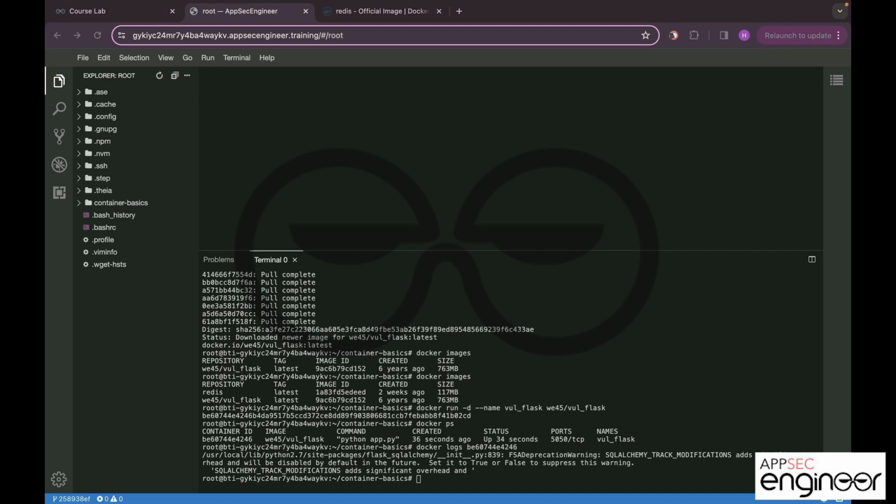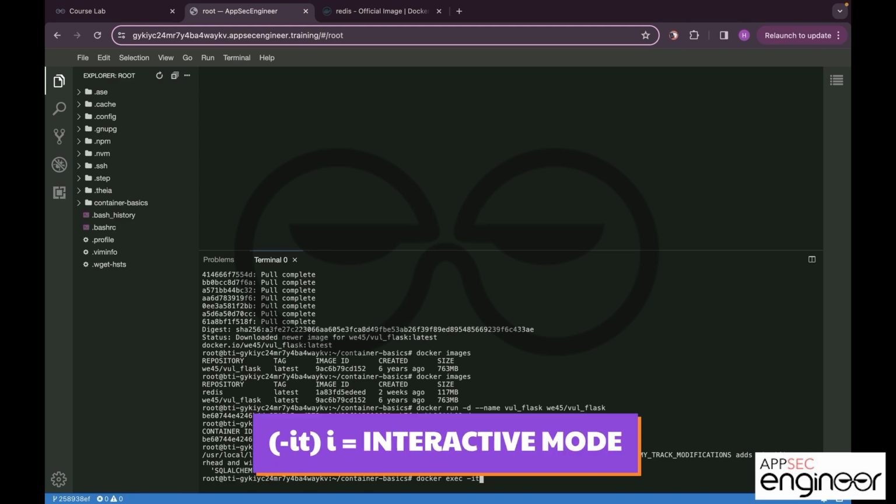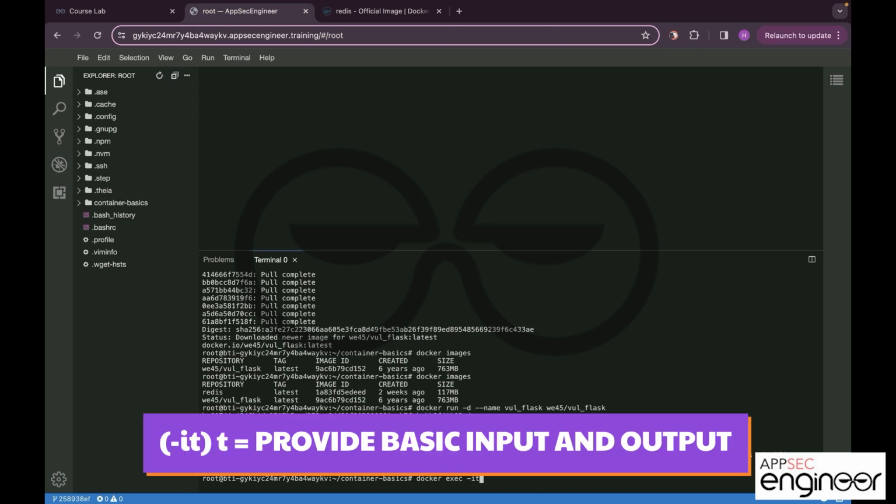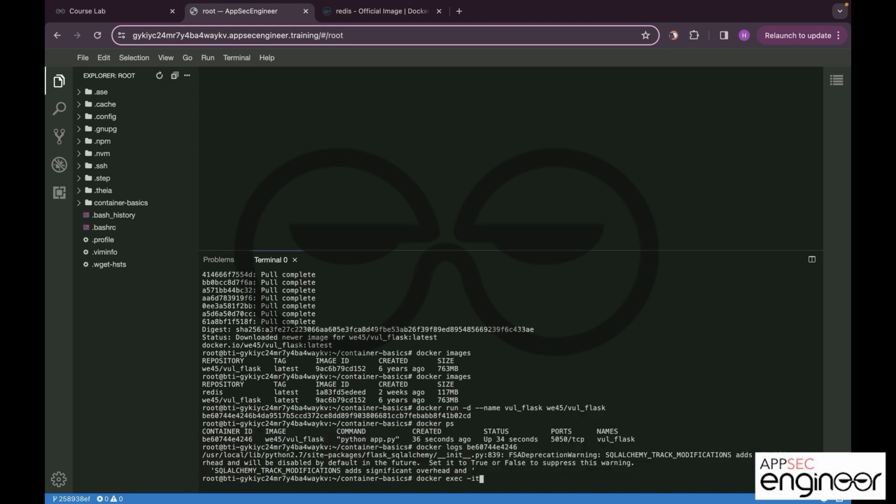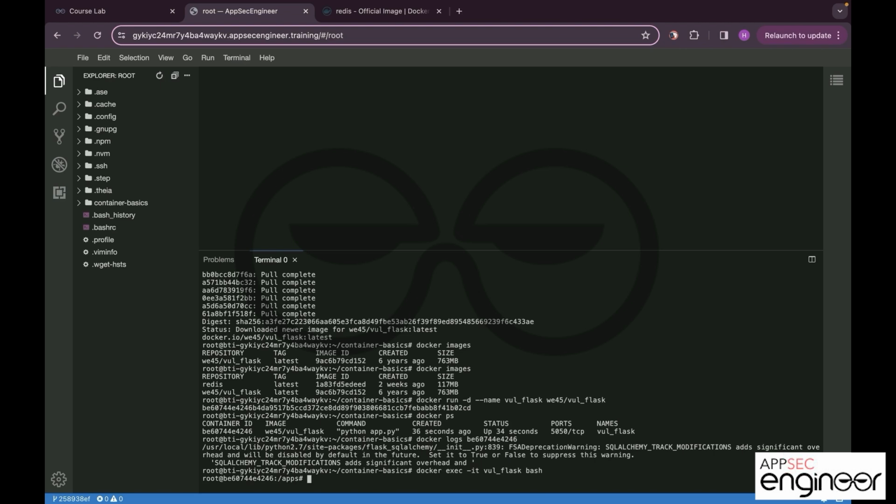Now let us execute into the running container. Exciting, right? The container is packed and we are now going to go inside the container and see what's there. To do that, the first thing we have to do is the docker exec command with hyphen it. The i here is the interactive mode, and the t is the teletype, that is, it is going to provide us with the basic input and output. Now I'm going to use the name that I have assigned, and then say bash. So now I'm inside the container.